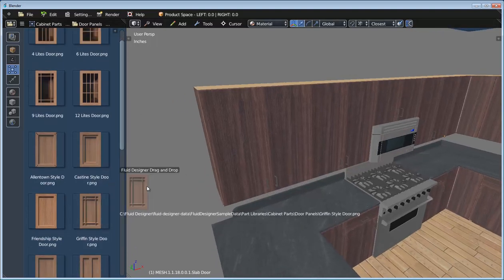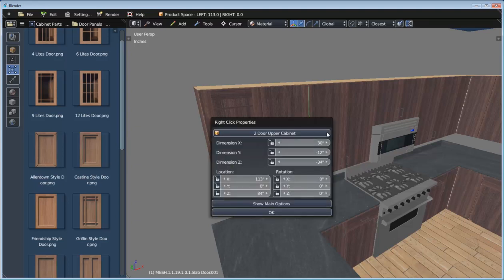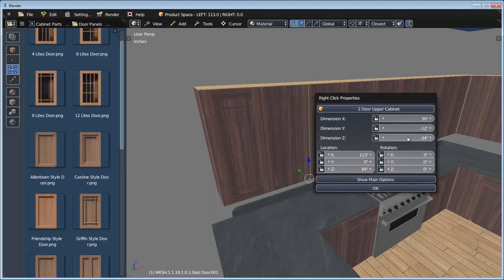Here we can drag this door panel onto this part right here, replace it, and it knows how to copy all of those drivers, all of the information that basically knows how to position itself. And so here, let's drag this over here. If we change the Z dimension, we can see that it still maintains its parametric ability. That's really cool.